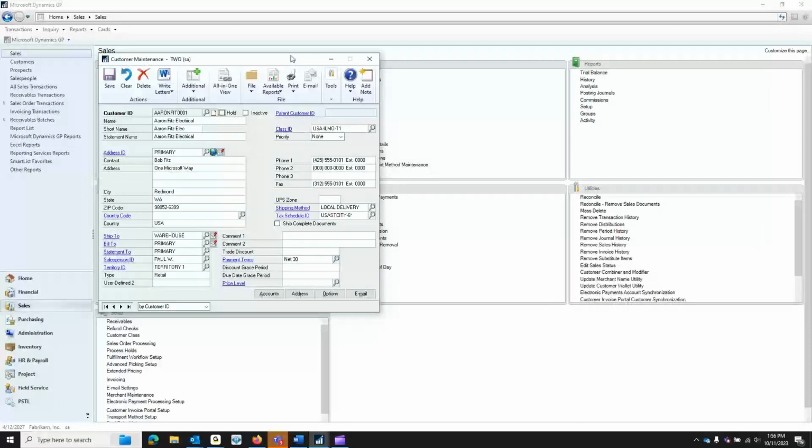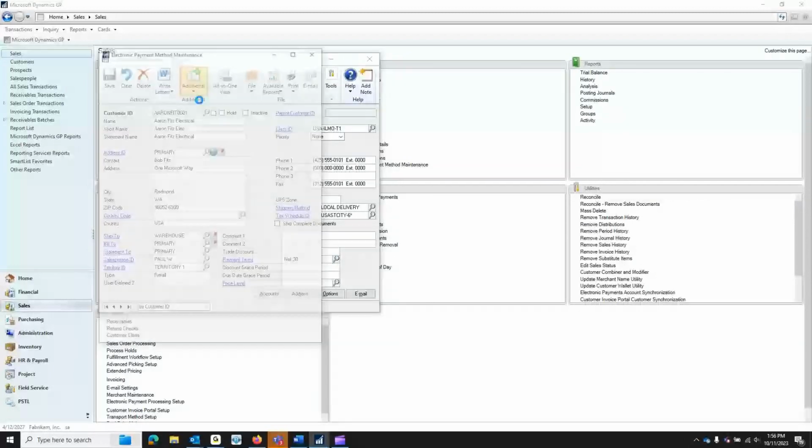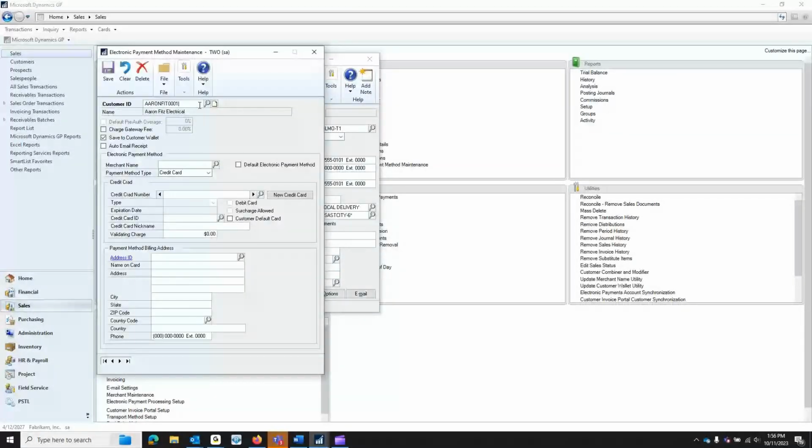Today, we're going to use an existing customer and we will go to the additional electronic payment method maintenance window to add that default credit card payment. A few things to note in this window is there are additional features that electronic payment processing gives you in order to fit how credit cards or ACH fits into your business process.